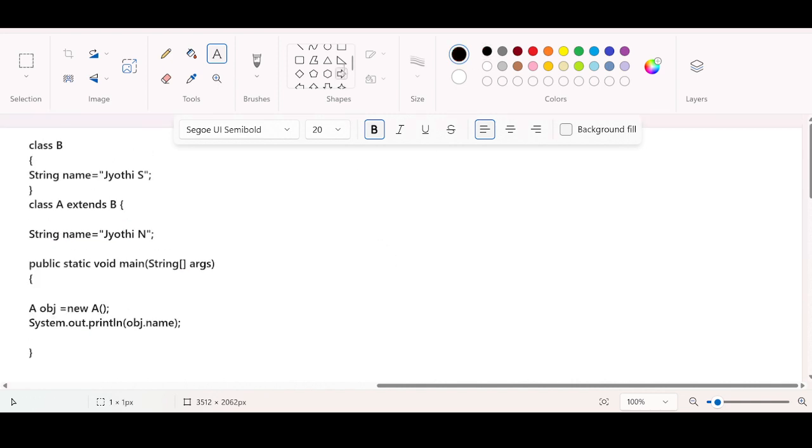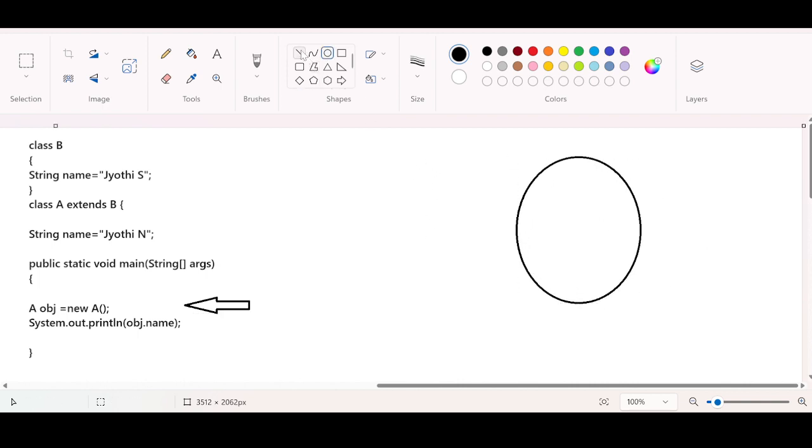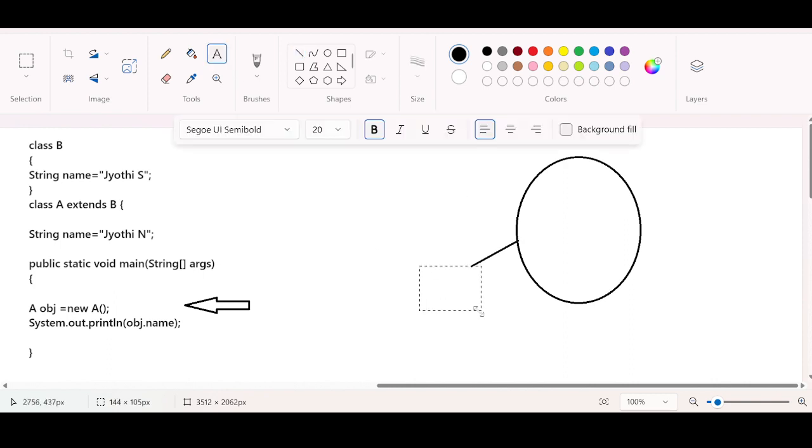Okay, so the main thread will get created. Main thread will get access to the main method, and the object is being created for the class A. So a memory gets allocated because of the new keyword. Okay, and the reference variable is going to be obj itself. All the memory will get allocated for all the instance variables.